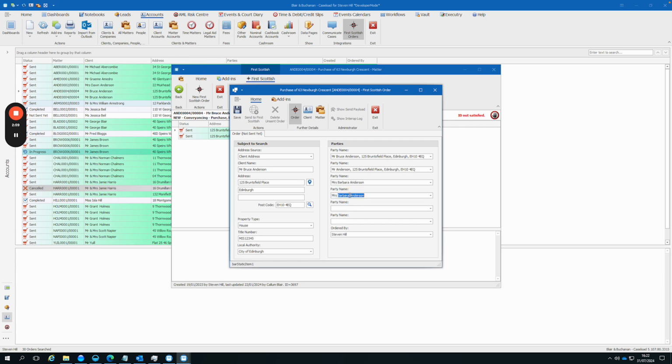You would just start to add them, like so. So you would just add all of the details that you need to know. Once you're happy with all of the address subjects and the parties, you would click Save and then Send to First Scottish.